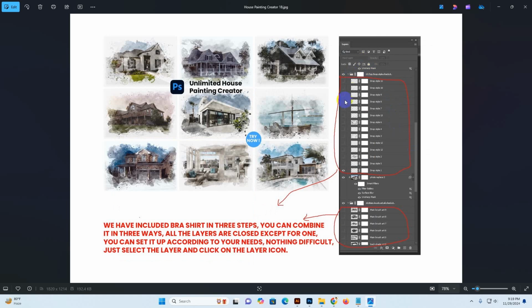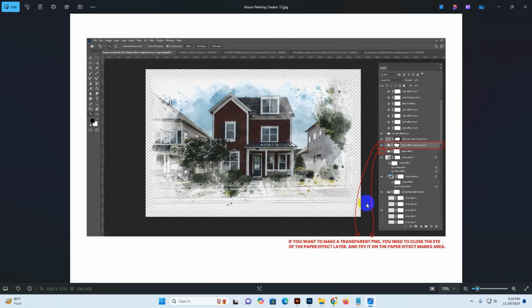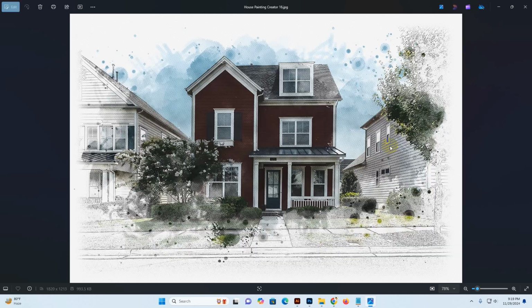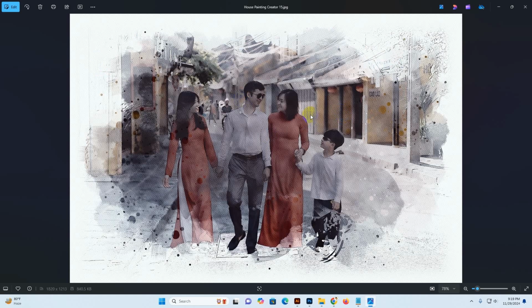See, there is the layer instruction. We have hidden most of the effects you can combine, and the bottom side includes more. See the option, you can make it transparent very easily, and see the quality, there is paper, including digital paper.